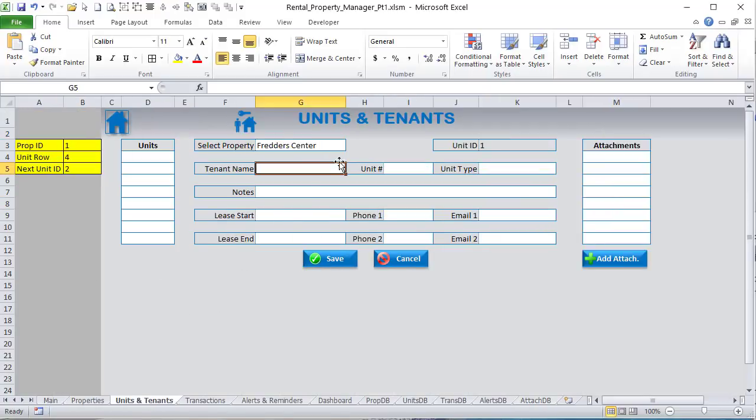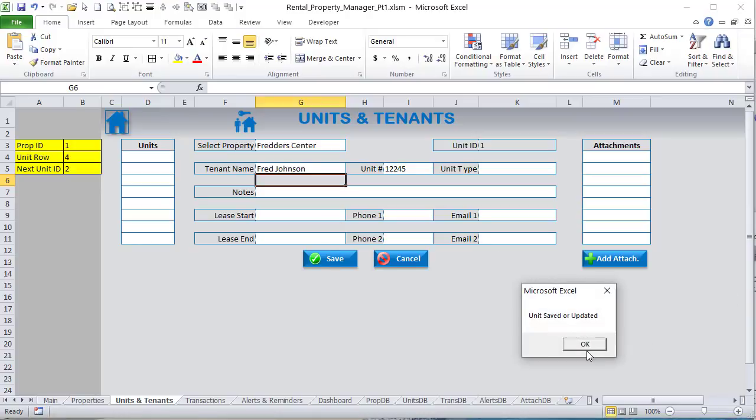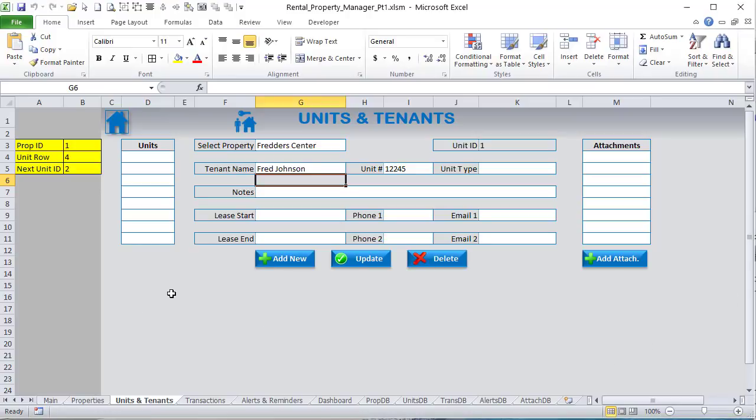Going into the units and tenants, all right, we really need to add a tenant. Let's go ahead and add a tenant and save it. We do have one, but we also want to load in those units. So, all right, let's add in Fred Johnson. I like Fred. Okay, unit 1, 2, 3, 4. Okay, so we don't need everything else. Let's just save this, all right? Saved or updated, that's good. Now we have that. And let's go ahead and add the new one.